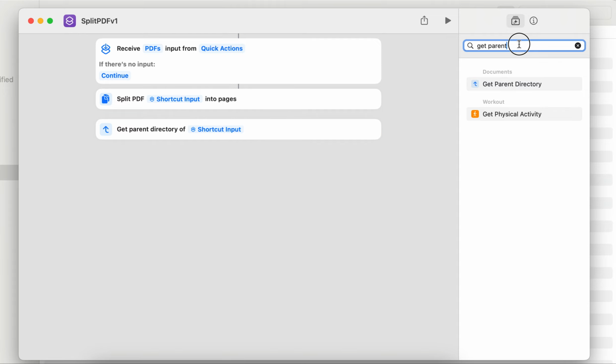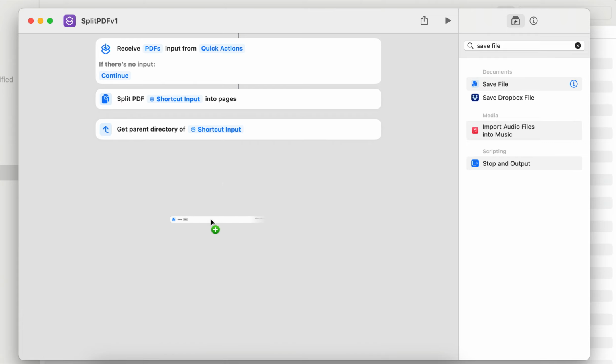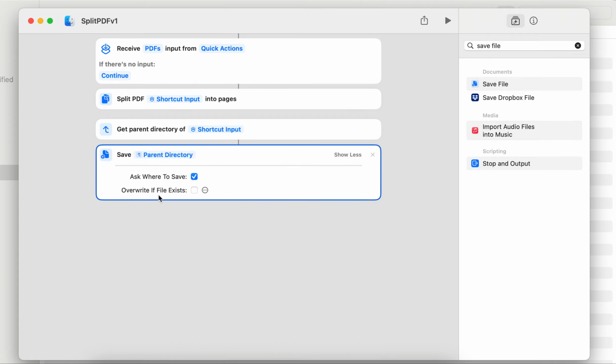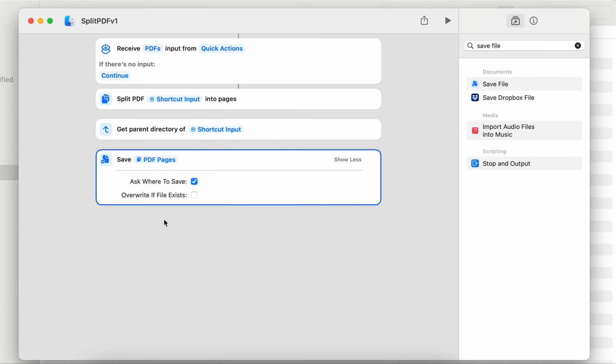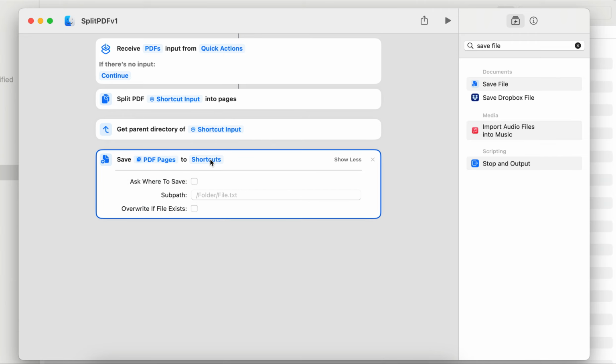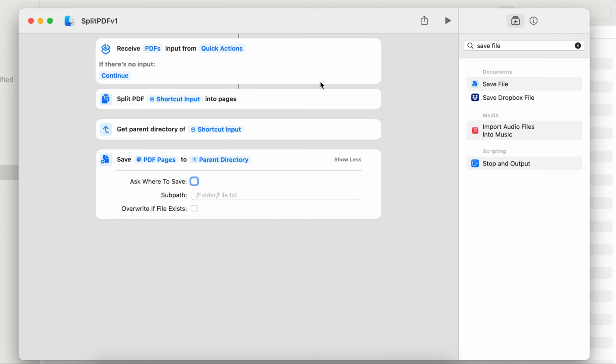Okay. Now after this, we want to save these pages as a single file. So use this Save action. In here, what you can do is basically ask where to save. Like every time you run this shortcut, it will ask where you want to save. And in here, select Save PDF Pages. You can uncheck this and use this and select this. Okay, what this does is basically whenever you run this shortcut, it will split the PDF into pages, then get the directory, like get the folder where this file is coming from, and save these pages into that folder.